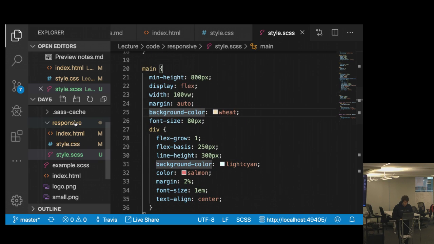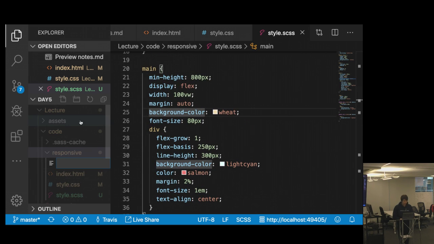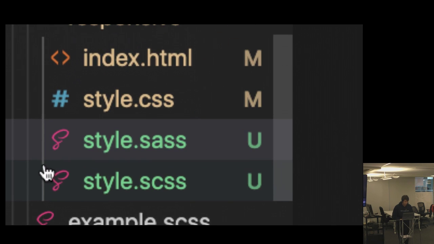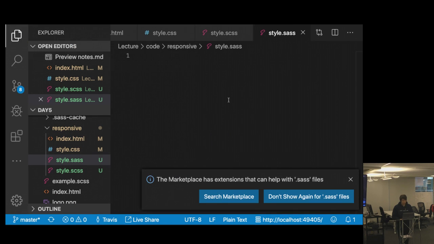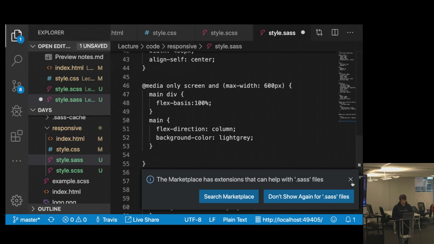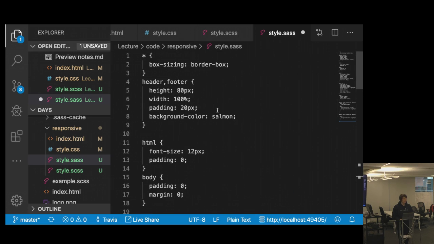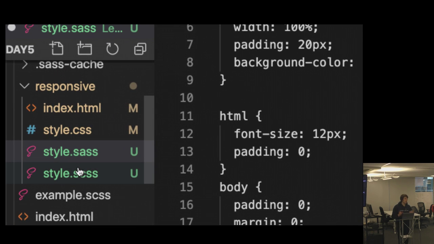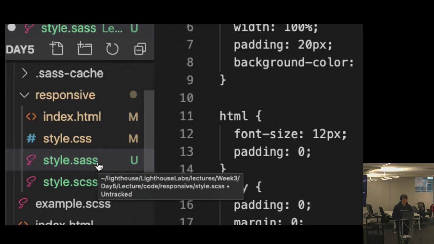But if we were to create a new file in here and call it style.sass, see both of these got marked by the little SASS symbol. If we were to paste all of our code in here, this would not be valid SASS. Both of these we can run through the preprocessor and get out CSS. So they work the same that way. It's just different syntax on how we want to write our new awesome CSS.